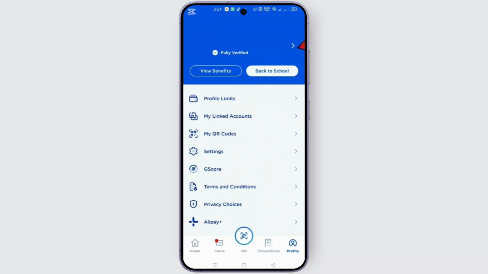Once you tap on it, you will be taken to the profile space. Here, beside the fully verified label, beside your profile name, you will be finding a small arrow. You're going to go ahead and click on it for the next step. Just go ahead and tap on it.